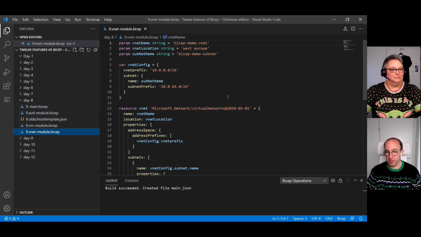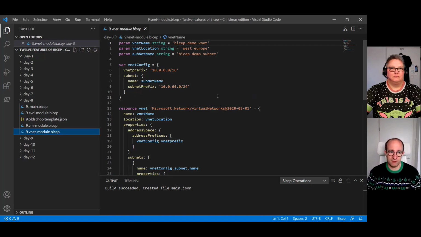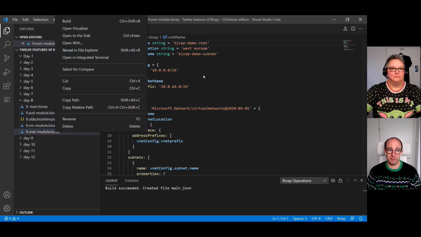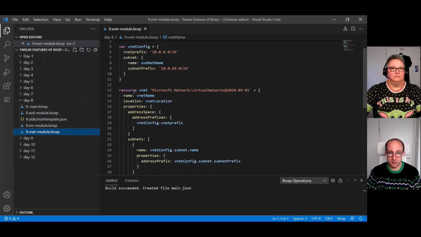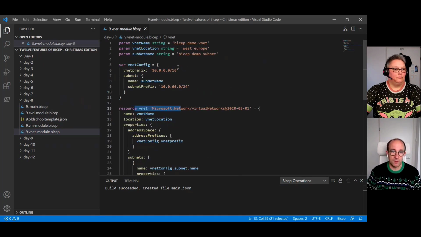This is just another Bicep file. There's nothing different between a module file and a Bicep file. Any Bicep file can be a module, and it can also be a main file. I could right-click here and choose build to have this separate file be built, but in this case I'm using it from within the main file. So we're creating a VNet as the resource, and also including a subnet.